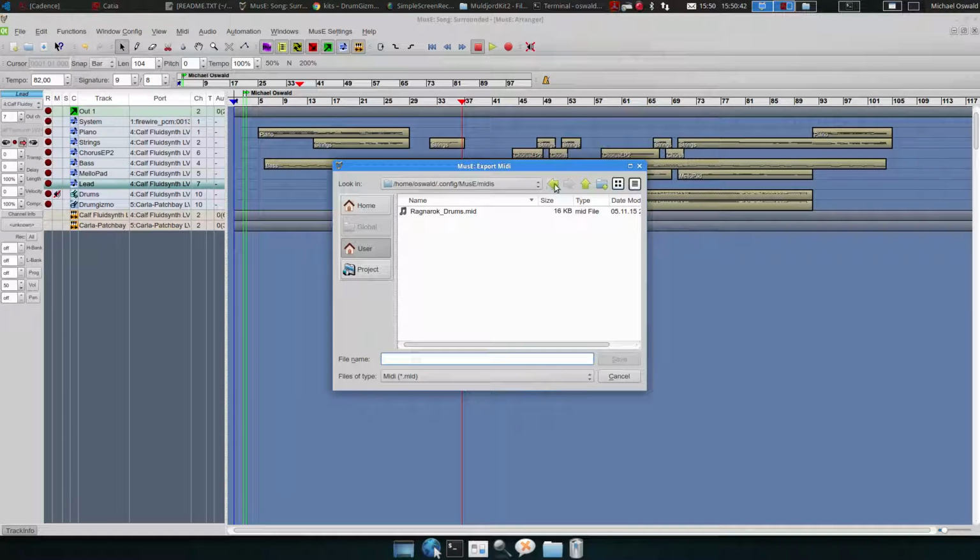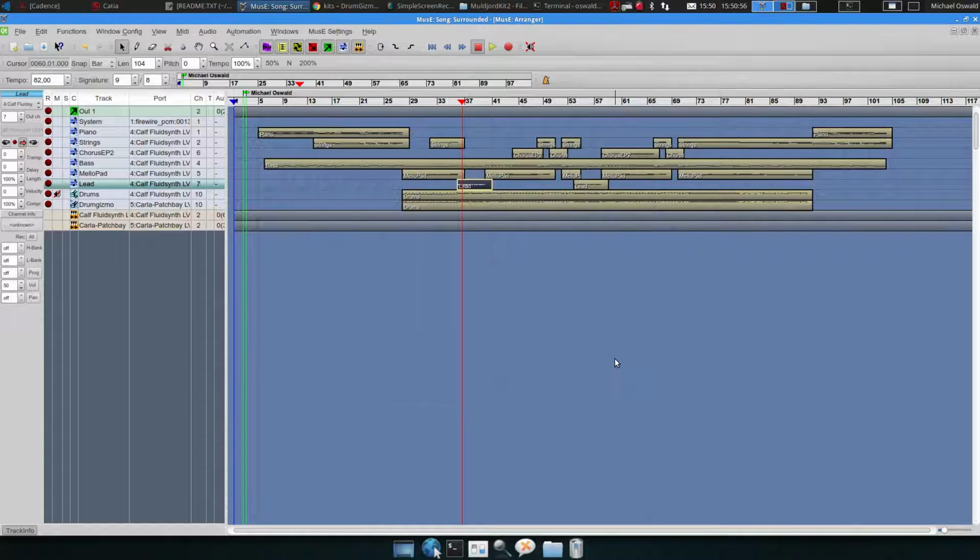So we will go to project, export MusE file, this MIDI, save. And that should be it from the MusE side. So now let's have a look inside Ardour.